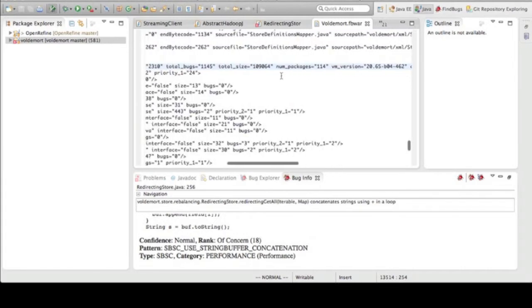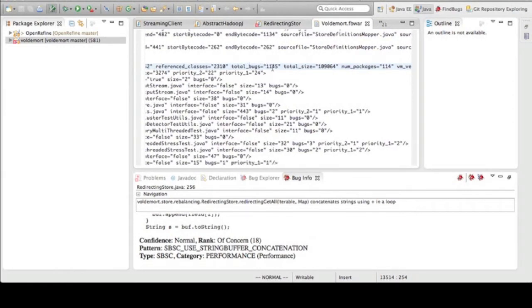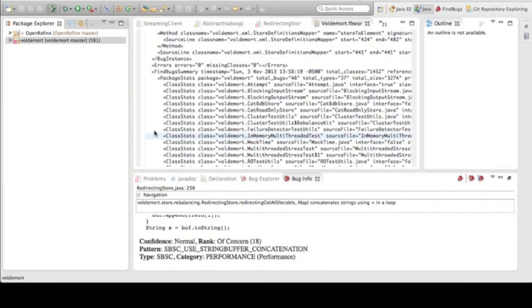And last but not the least, it also mentions the total number of bugs that Findbugs has identified. So with these analysis results which I have observed, I really found Findbugs to be very helpful. Also, if you would like to share these results with a broader team or use these results for future reference, you can always save this file.